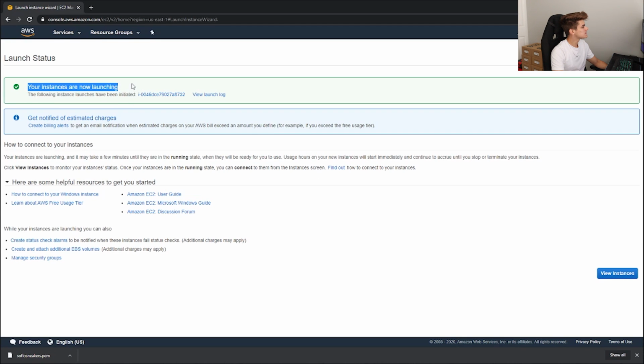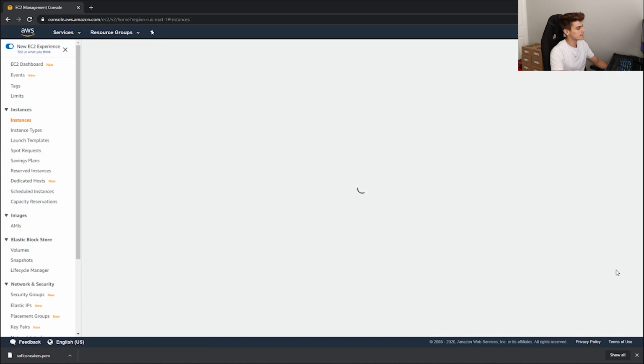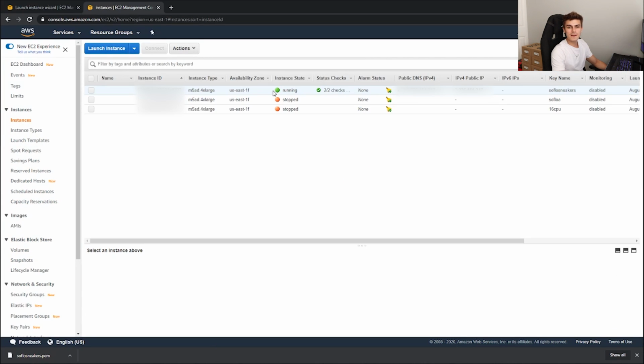Now it says that our instances are now launching, and then we're just going to go over here and click view instances. As you can see on my screen now, this is the server that we just created right here, and these are some ones that I created in the past, but you can see that this one is on and it is running. So when it is running, that means you are getting charged.